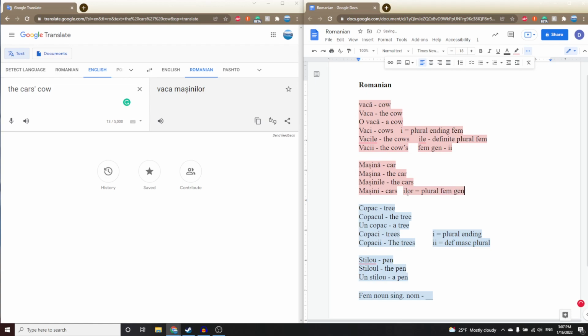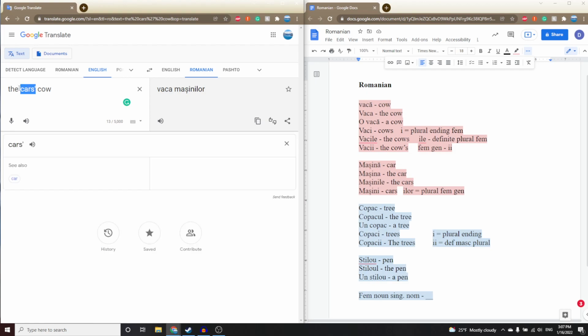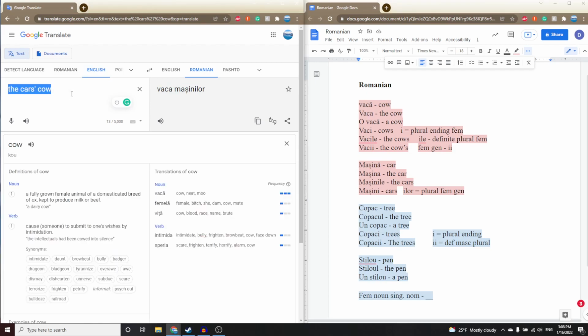So elor, or maybe just, yeah, probably elor, is the ending for the plural feminine genitive. And when I say plural, I mean cars. The genitive is acting upon this noun, it seems, right? Yeah, it's acting upon the noun that owns the thing, not vaca. It just seems to take the definite ending when something is being owned, right? Let's just get some more nouns in here just so we can make more sense of this stuff.